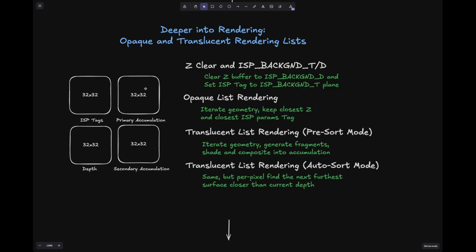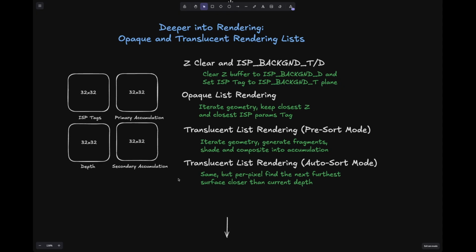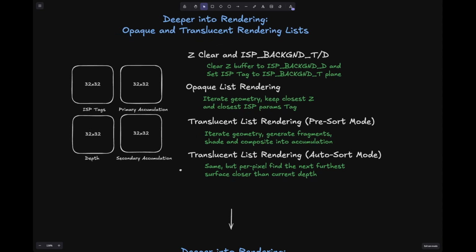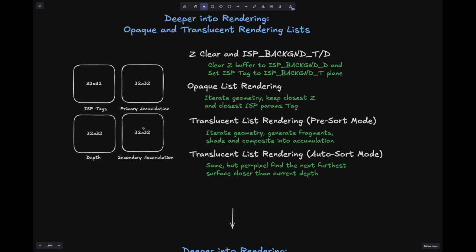So it's very similar. It's just that we're not updating the ISP tag buffer here. We're just basically going to update the accumulation buffer and the depth buffer. Actually, maybe even the depth buffer is not updated. That's not a thing that we can actually take a look at from the outside for reverse engineering, but I don't know why this would need to update the depth buffer.